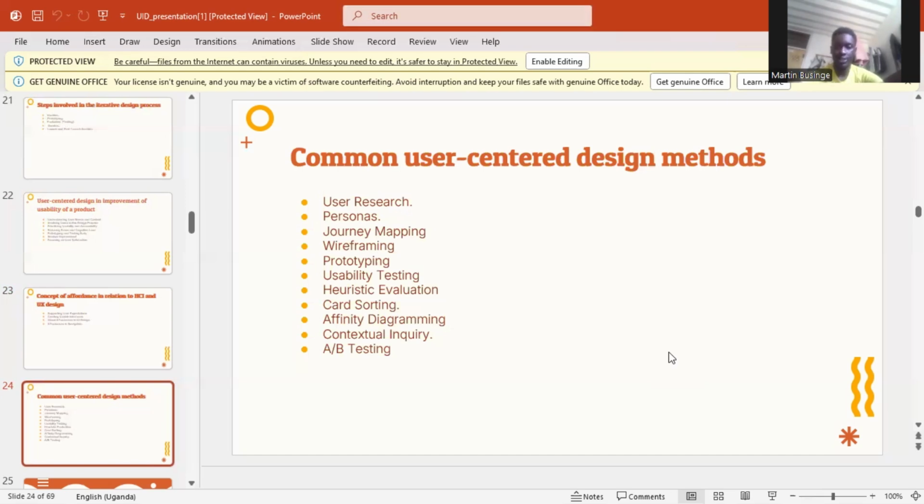Then we have personas, which we talked about earlier, who are fictional characters that represent different types of users who might interact with the product. They are created based on user research data gathered in the user research method, and they encapsulate key characteristics, goals, frustrations, and behaviors of the target audience. For example, our previous persona, Abigail.